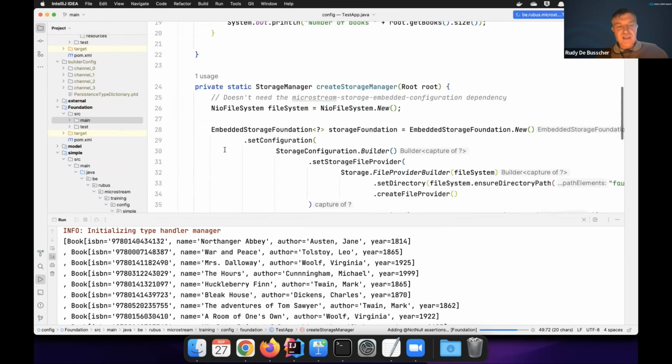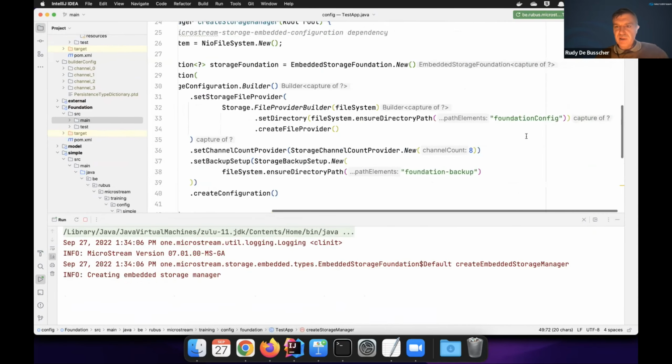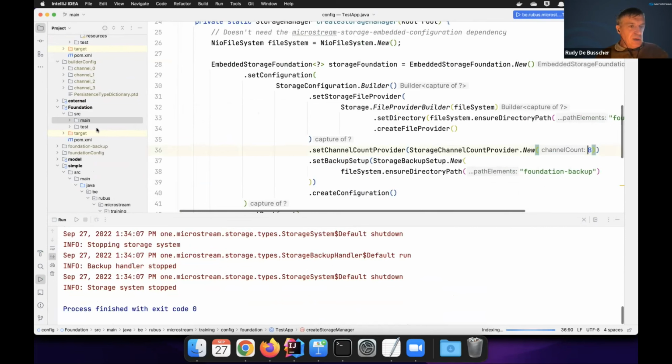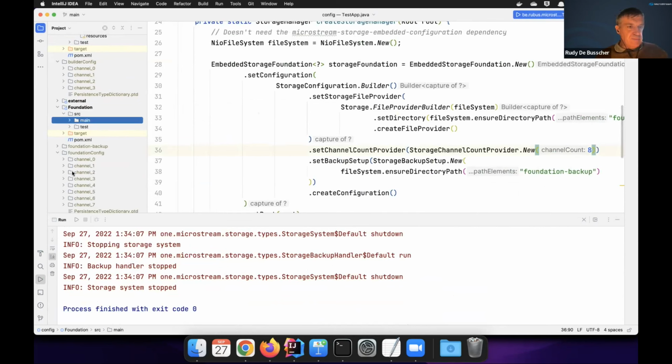I can run it again, and we'll do exactly the same. So it creates a directory foundation config, and it has 8 channels. So here is my foundation config with 8 channels. And since I have defined the backup, but more on that tomorrow, I have the same thing here also as a backup.